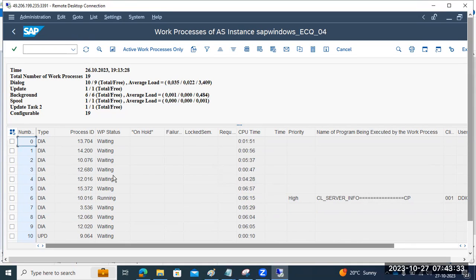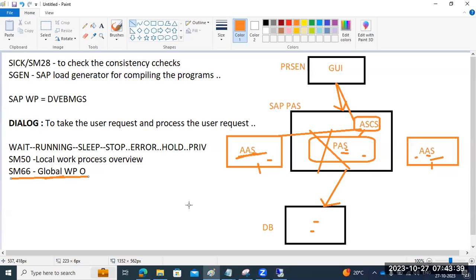Sir, you told that we can use multiple application servers if the load is more. Suppose we have instances like 00 to 99. Can we log into a different instance as well and have work processes there? Is it possible?